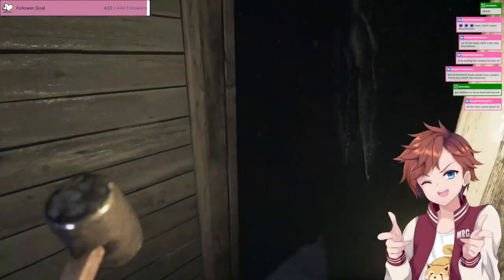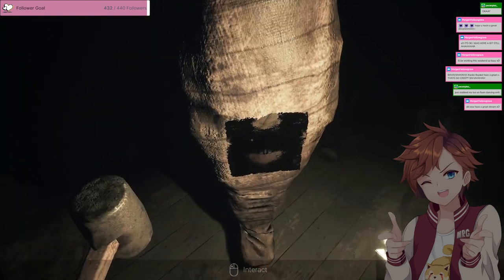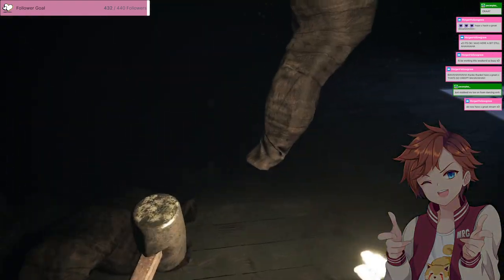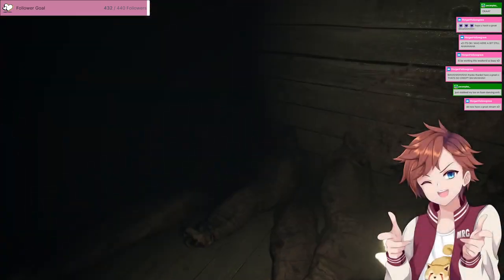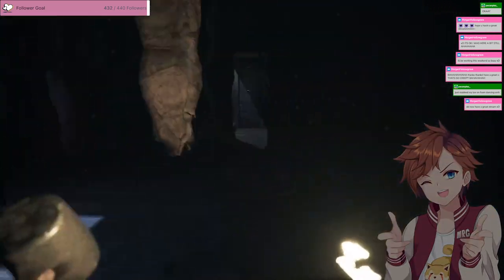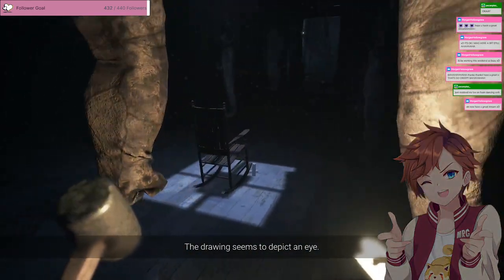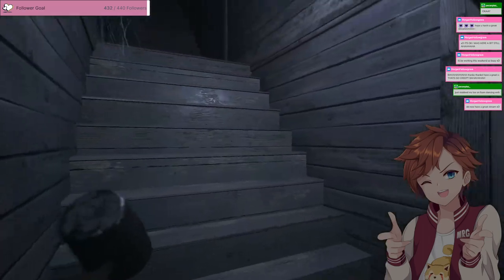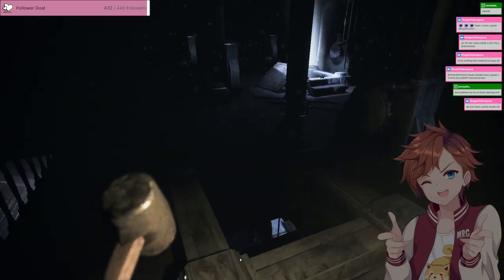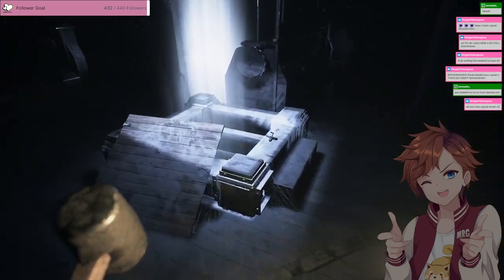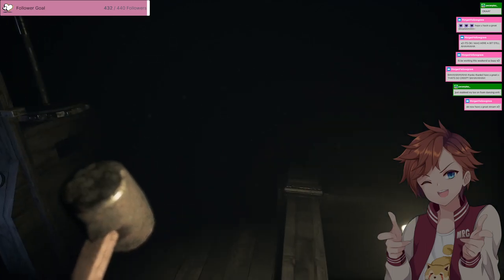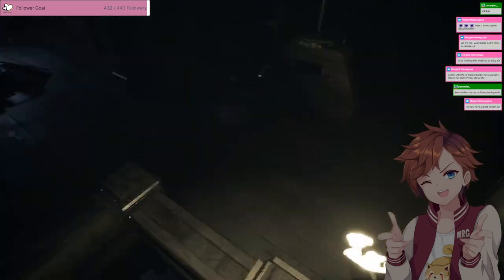Well, hold on, there must be more to this area. The drawing doesn't seem... Okay. There's an eye. Oh, I guess these have to be rearranged in a certain way. See what's up here.